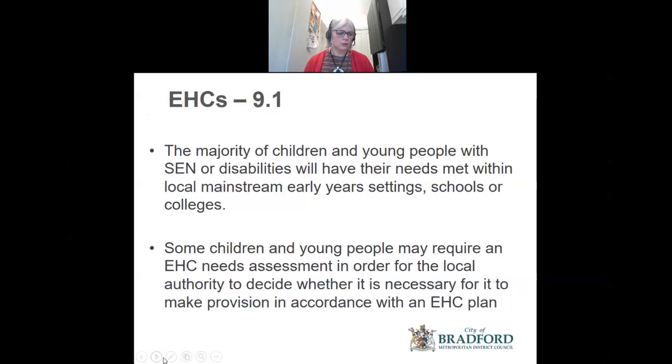I'm moving on to look at what the code says about when an education, health and care needs assessment might be necessary. This slide here is taken from Chapter 9 of the Code of Practice, which is a specific chapter related to education, health and care needs assessments and plans.